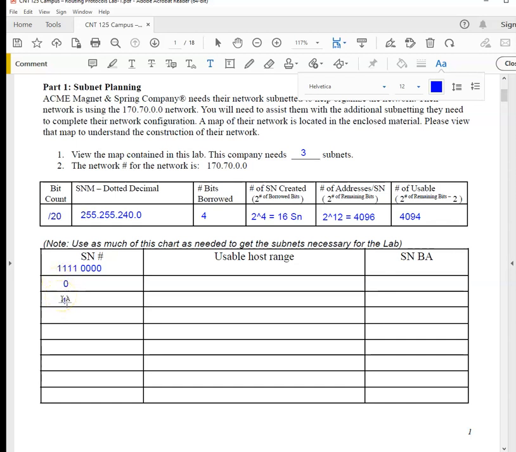0, 16, 32, 48. After 48, we have 64. And then we have 80. And then we have 96, and so forth. Plenty more than we need, but there's at least our game plan started.